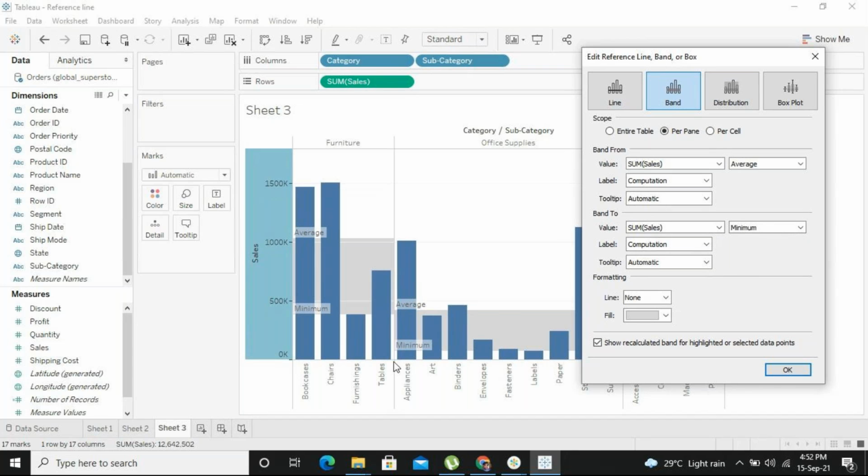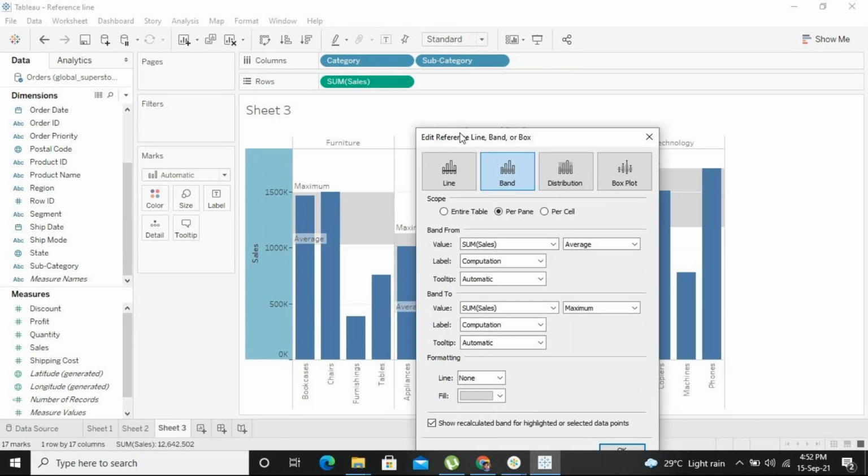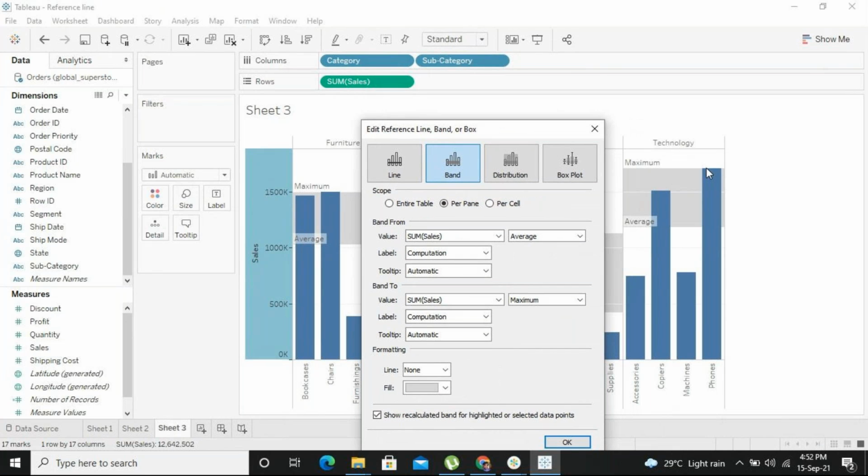the minimum value will be from this average, at least the minimum value up to here. This is the minimum here, in this place. This is the lowest minimum sales done, and this is the average line. Maximum means up to here in this span and up to here in this span. And maximum means this is the maximum here, in this place.